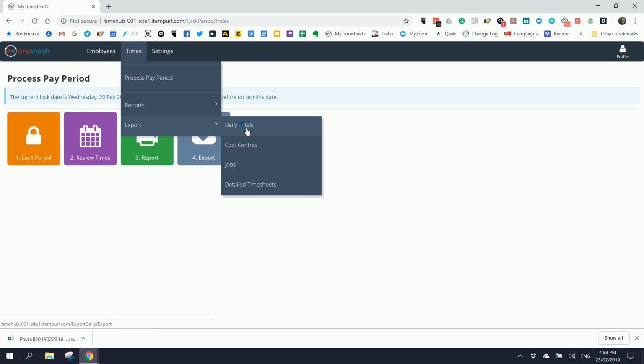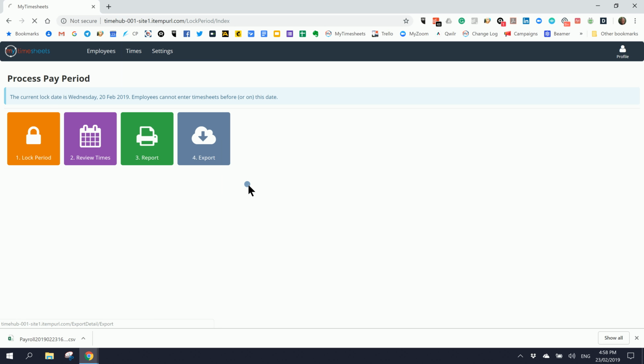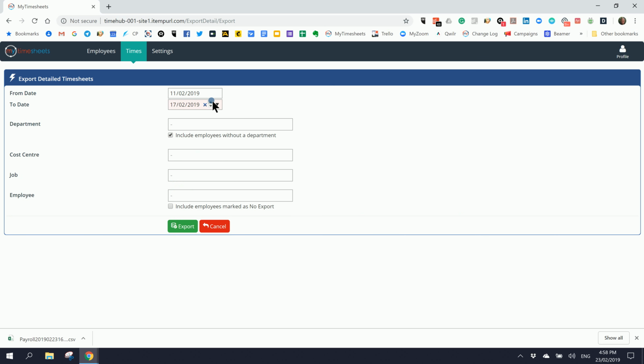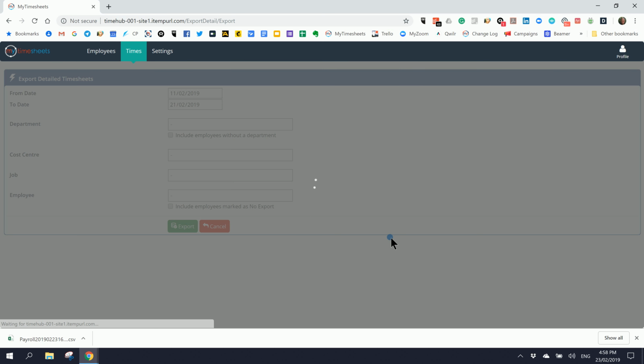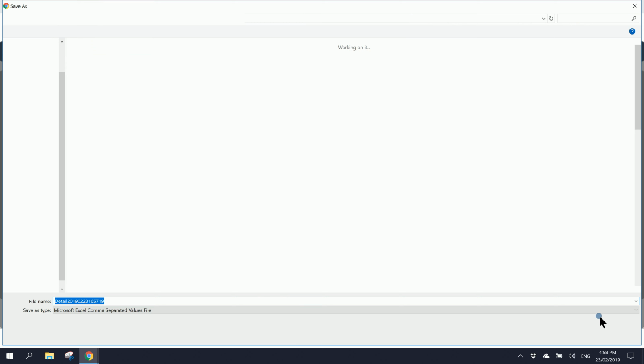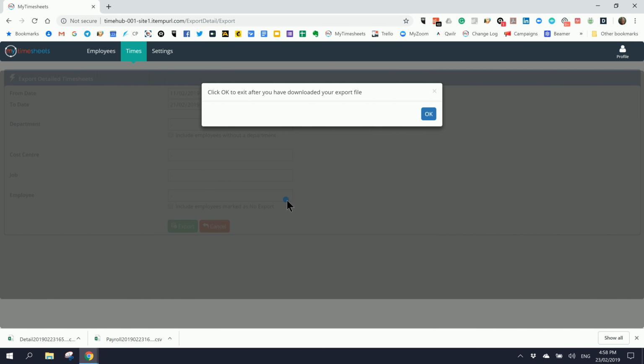So if we take all the daily totals or a detailed timesheet, if I export out a detailed timesheet, then I can say, okay, I want this particular range, and if I export that, it will create a CSV file, which I can then open, and this gives me all of the information about everything that's been entered against an employee in that particular period. I'll just open that up in a second.